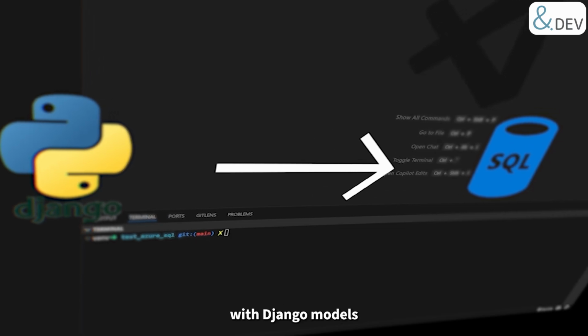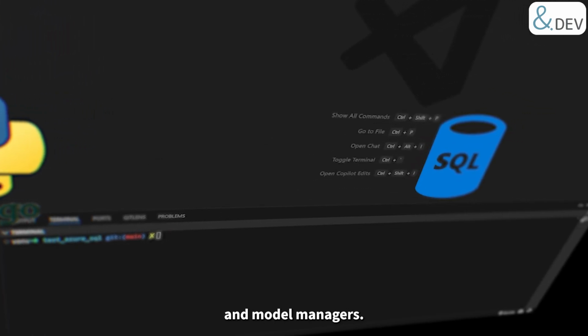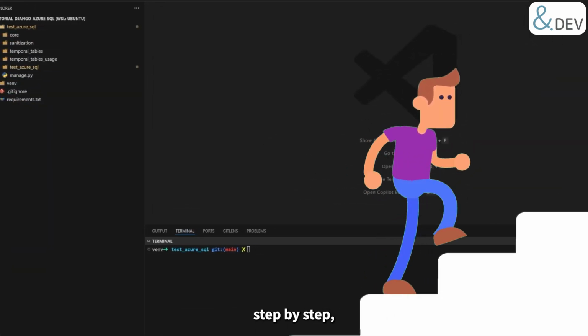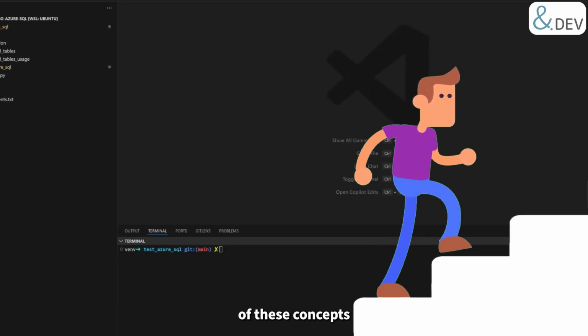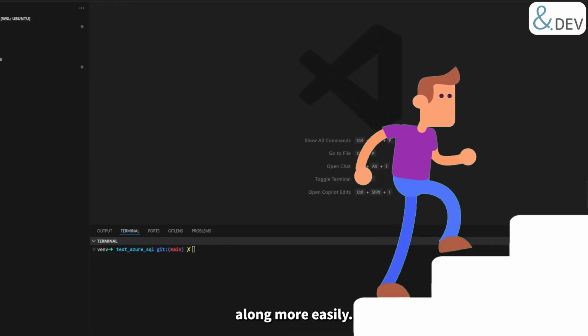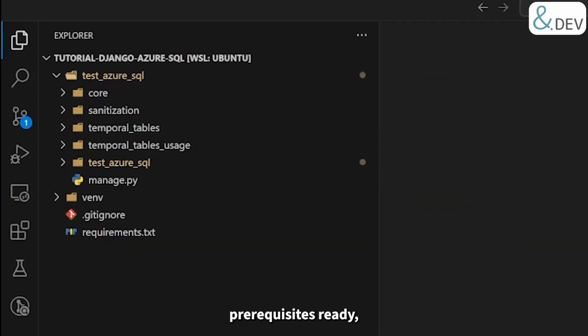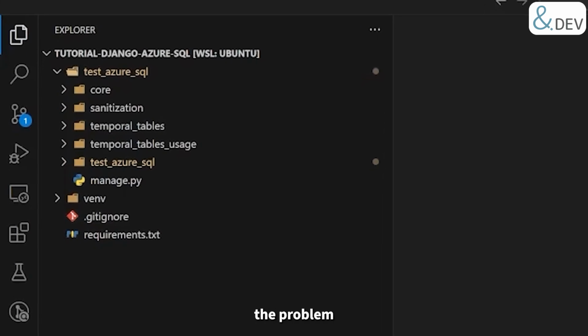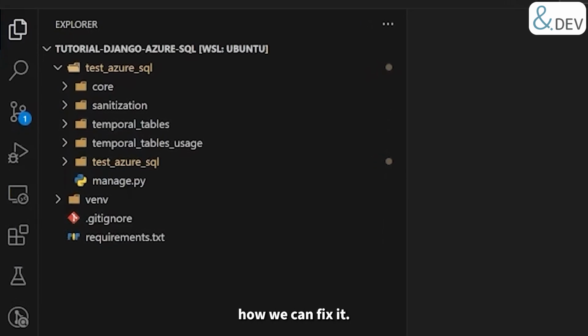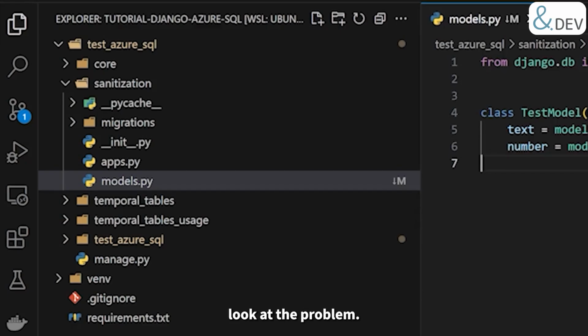Basic familiarity with Django models and model managers. While I will explain everything step by step, having a working knowledge of these concepts will help you to follow along more easily. With these prerequisites ready, let's explore the problem in detail and see how we can fix it. Let's now take a closer look at the problem.